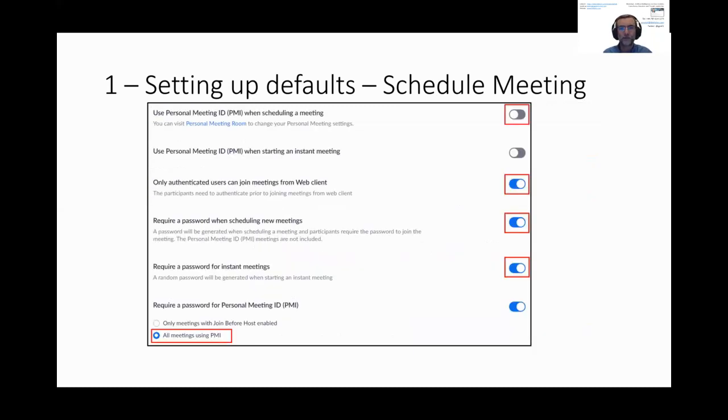Really useful stuff though, and this is where security starts becoming important straight away, is always use a personal meeting ID when scheduling a meeting. And here I've got it set up where that's off. So one of the things you need to do is to change that. It says use personal meeting ID when scheduling a meeting, so have that ticked on. So that's the first of those things.